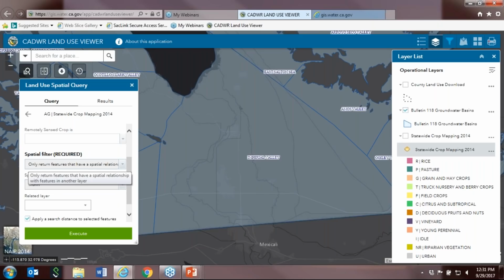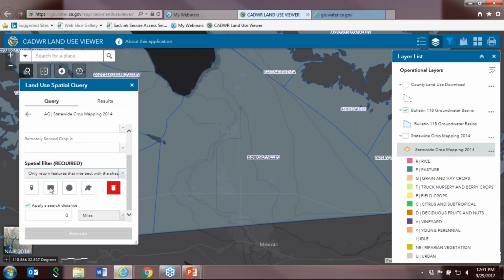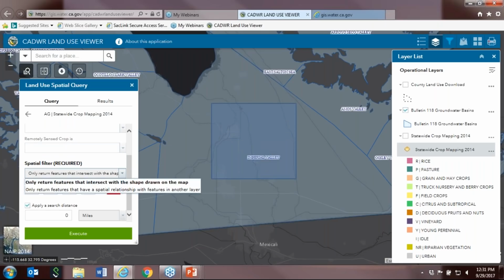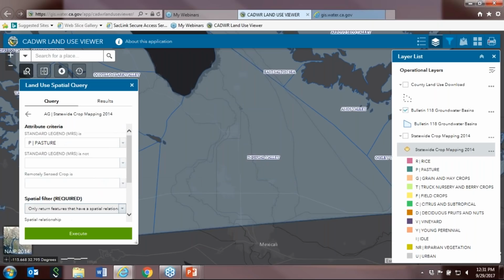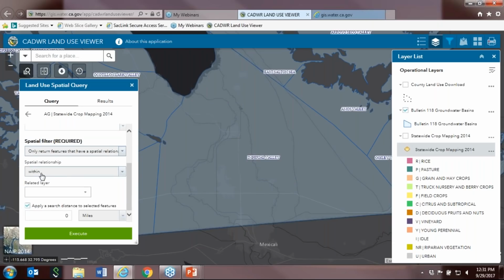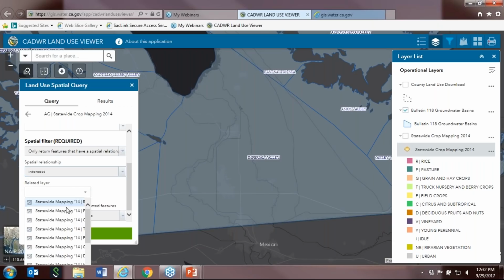And so here the spatial filter only returns features that have a spatial relationship with the features in another layer. And so in this case, we're going to use the Bulletin 118 basin boundaries. You could also draw your own shape on the map. But in this case, we're going to use the reference layer. Let's select spatial relationship intersect. If you choose within, the field has to be completely within the boundary, and so that can sometimes skew the results if you're not careful. So we'll choose intersect.